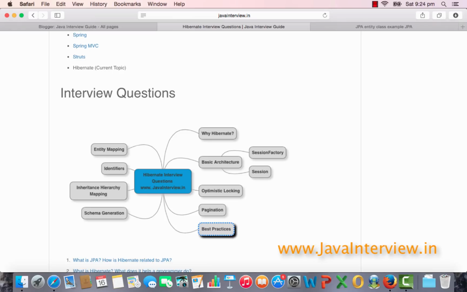First thing is why Hibernate. We'll start off with JPA, what is Java Persistence API. How is it related to Hibernate and why you should use Hibernate? We'll look at a basic architecture of Hibernate, and we'll look at things like pagination, schema generation. How do you map an entity? How do you create identifiers, and how do you really map inheritance hierarchy with Hibernate? So those are the different things that we would look at with respect to Hibernate and JPA.